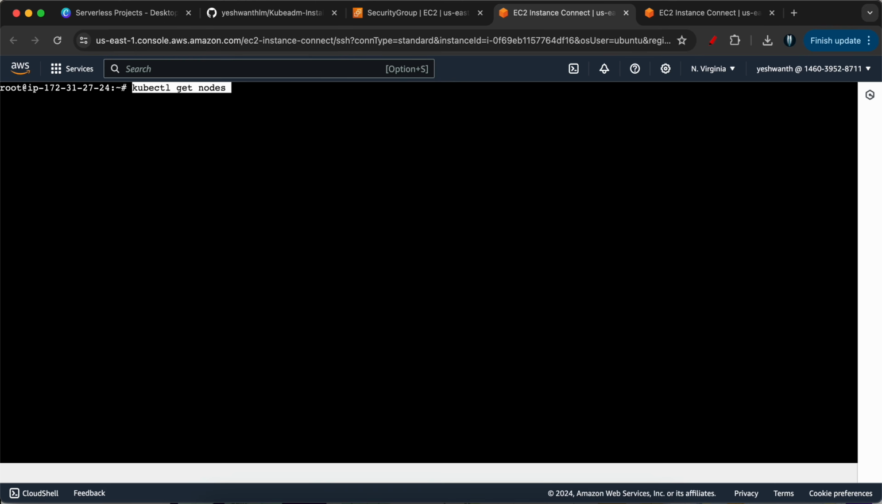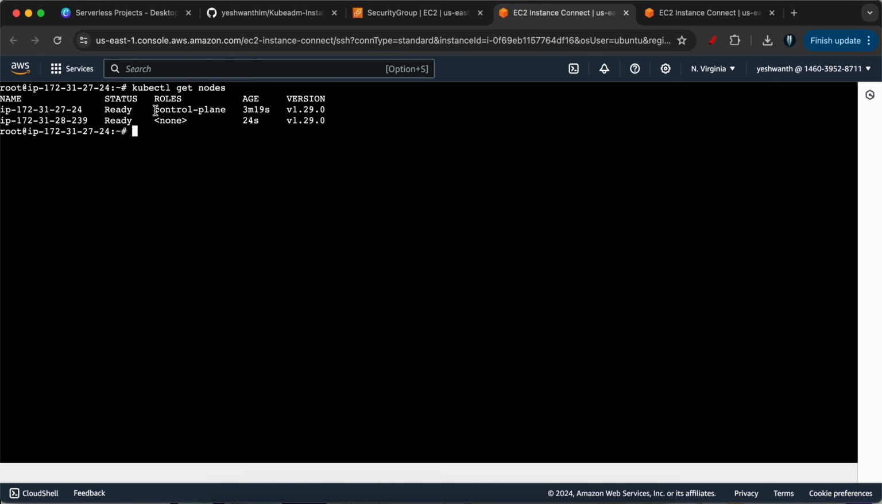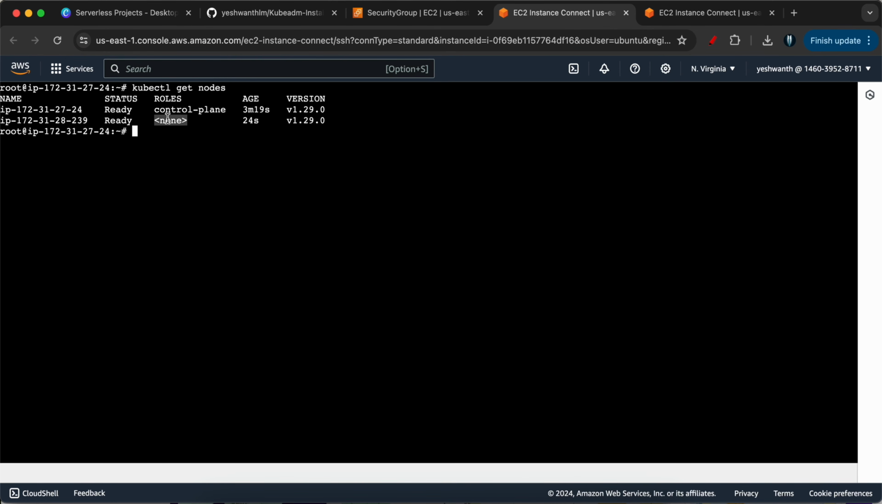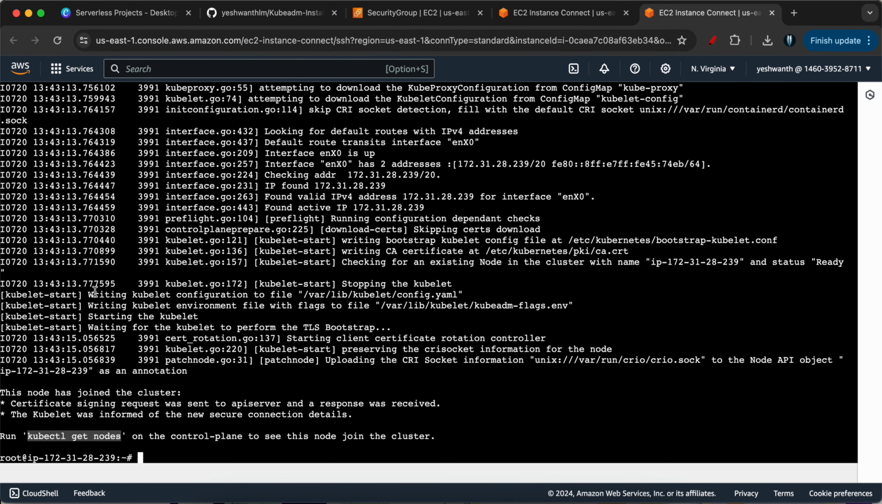I'll run this, and tada, if you see here, you have a control plane which is running from 3 minutes, and the version of Kubernetes is 1.29.0, and we have one worker node, that is this one. If you want, you can name it later, but if you see, we have one control plane and one node. And if you want to verify, if you see the IP address, it starts with 172.31.28.239. And if you go here, this is the IP of this particular EC2 instance, right? So which is acting as a node.